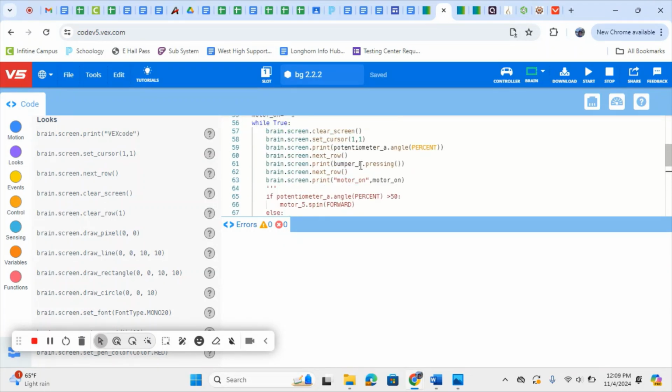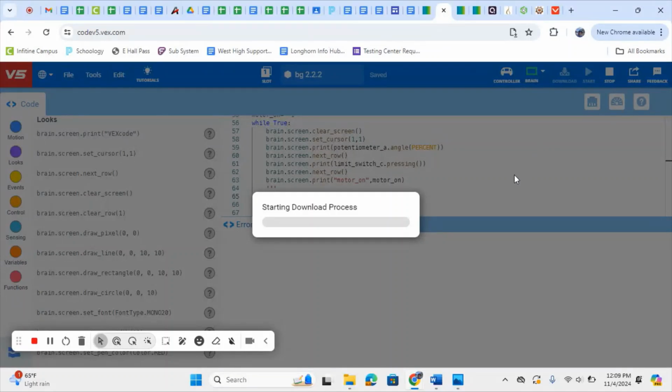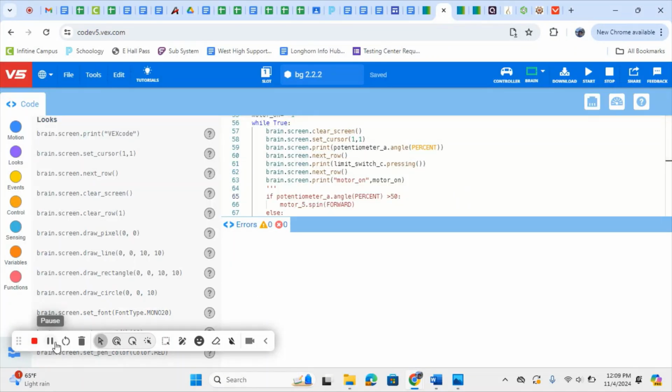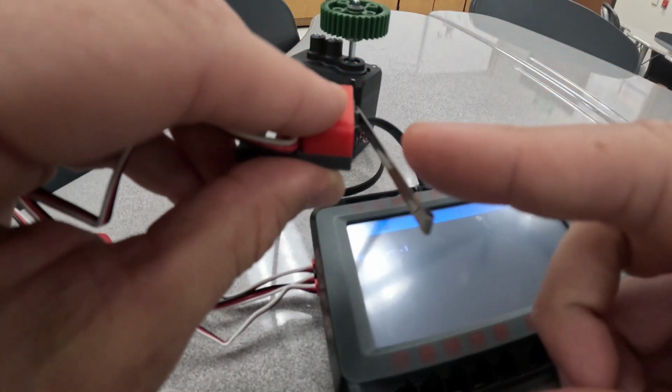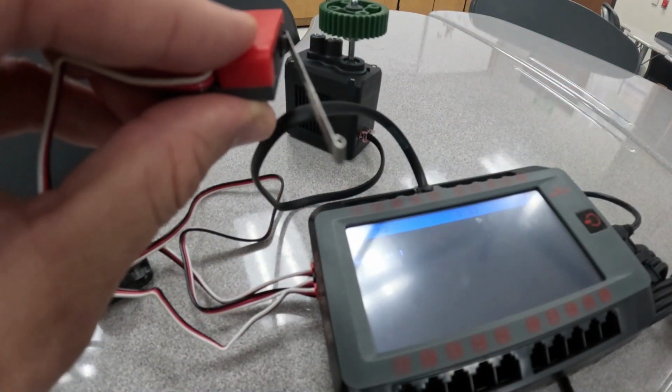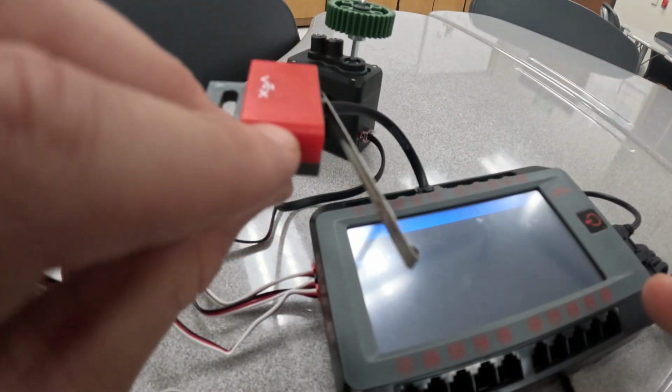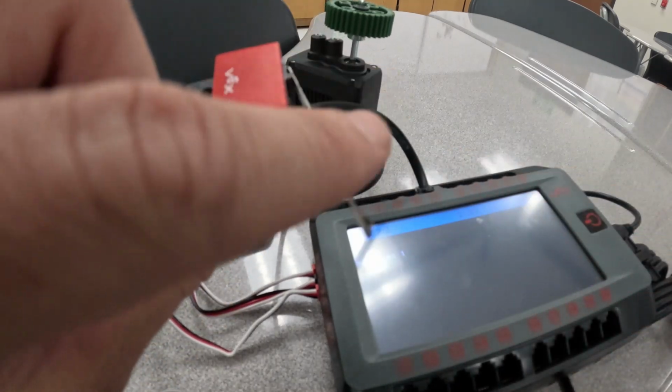I'll do the same thing up here on our brain screen. I'm going to change that from bumper B to our limit switch C. Then we should be able to download that to our brain and test that code. We got the limit switch coded now instead of the bump switch. So now when we hit the limit switch, the motor spins. Hit it a second time, the motor stops. Hit it again, the motor spins. Hit it again, it stops.